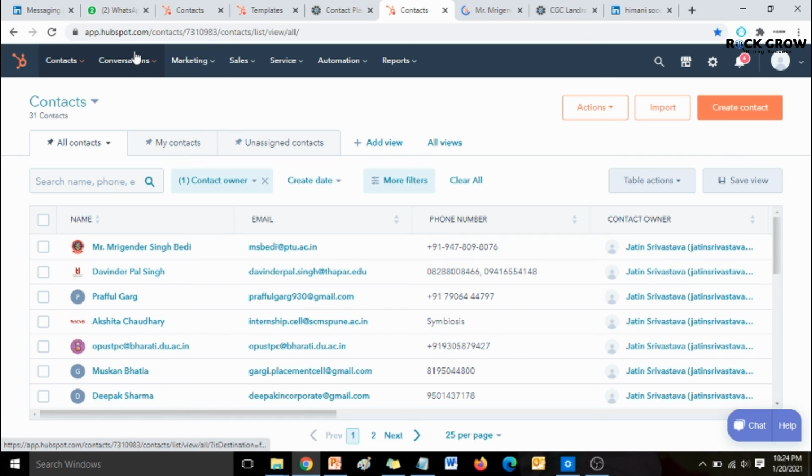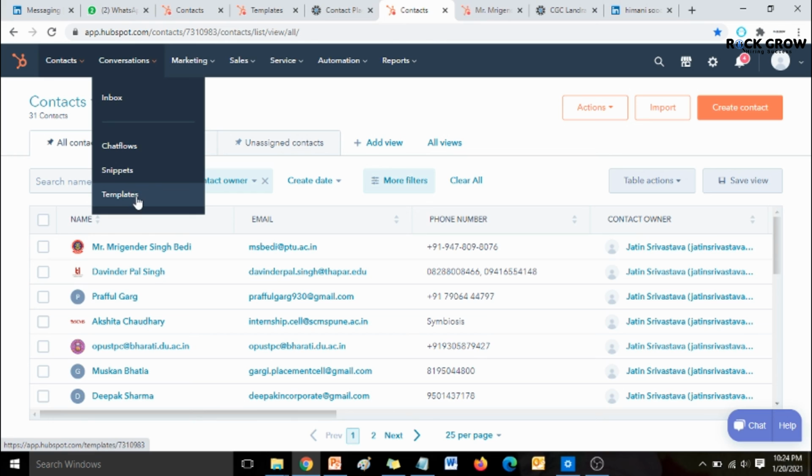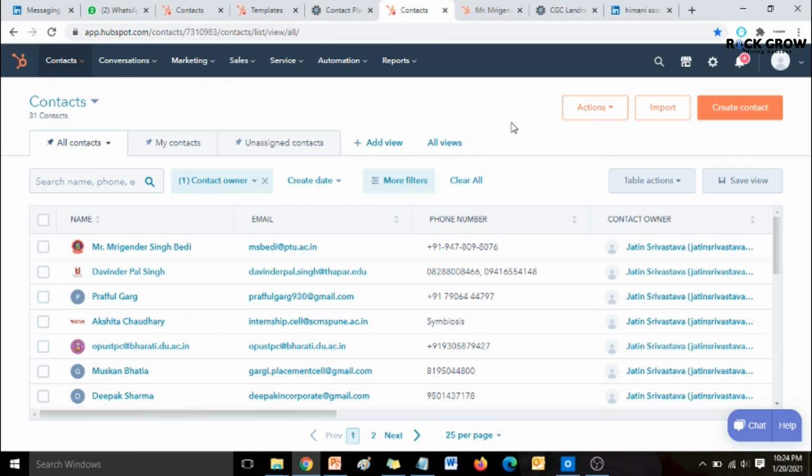And then in the conversation template section, you can create some email templates for yourself as well. If you would like to do some editing in the existing templates, then you can create a new template or a duplicate copy of that. So this is about the HubSpot features. Again, HubSpot is rich in a lot of features, but the important features I have elaborated to you guys.